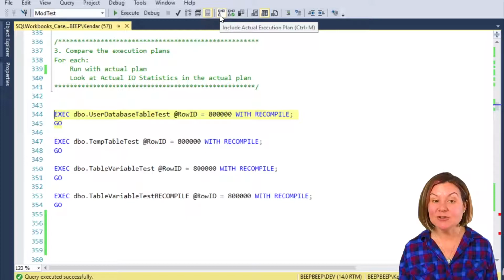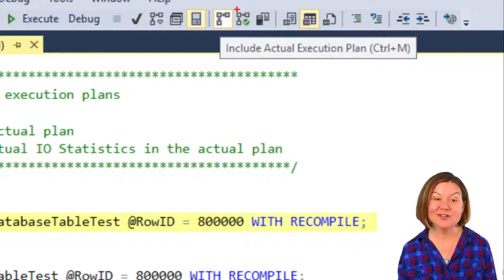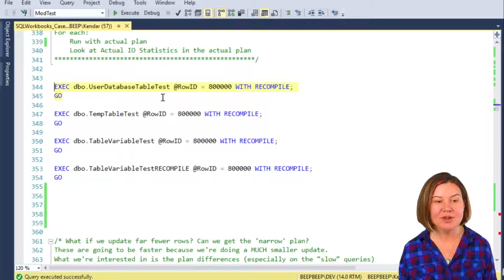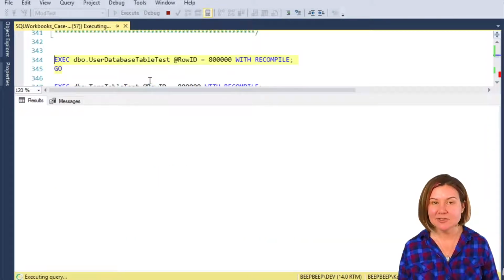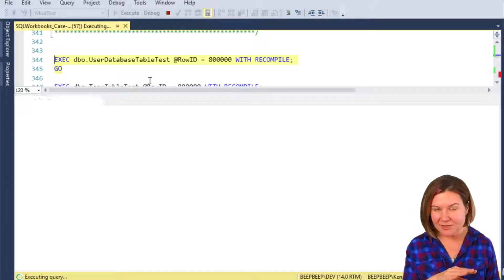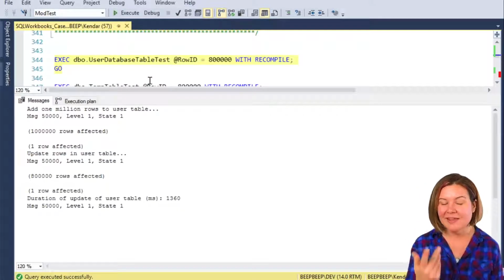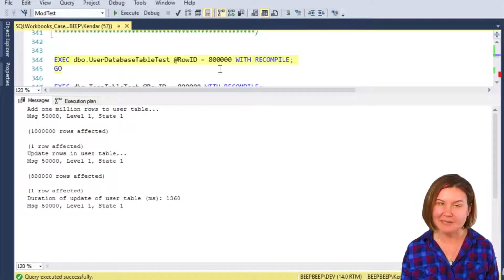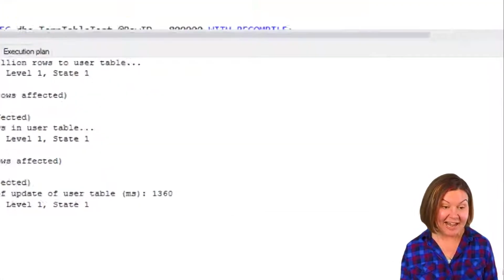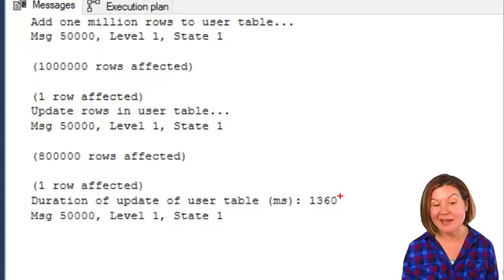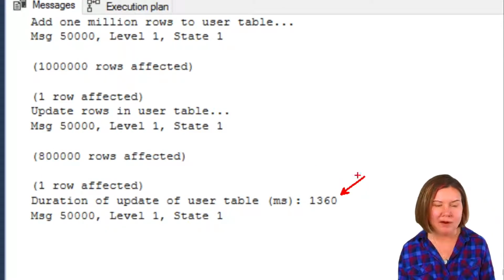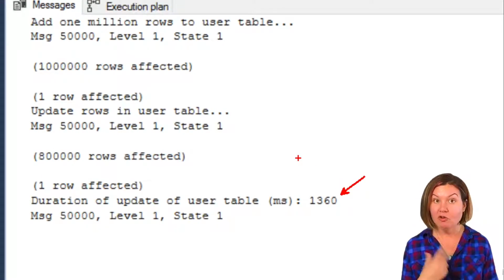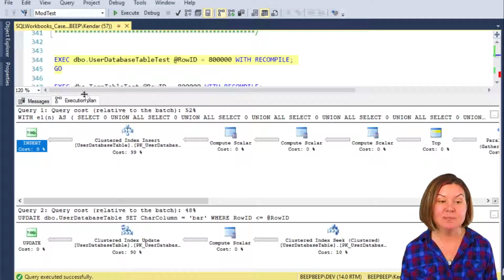I've got actual execution plans turned on using this button. You can also do Control-M to enable that. And now I'm going to execute the query that loads 1,000,000 rows into a user database table and then updates 800,000 of them based on the parameter I've passed in. This did have the expected duration. We have about 1.3, 1.4 seconds of duration for the update statement this time.